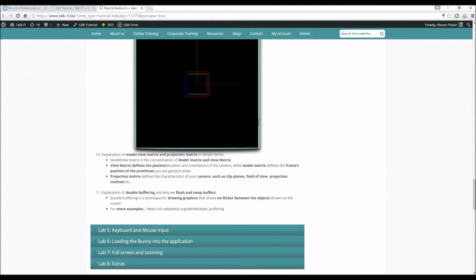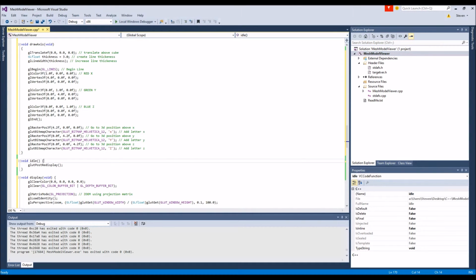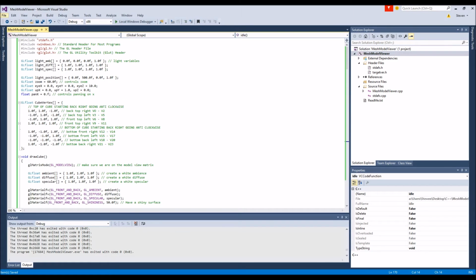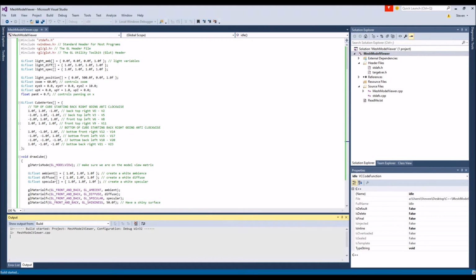Got a bit of explanation of what the model view matrix is and the projection matrix, so you can read about that. A bit of explanation about what double buffering is and why we flush and we swap the buffers. But let's go to the bit we really want to see. Does it work? Which is a good question. So yes, let's see what happens.